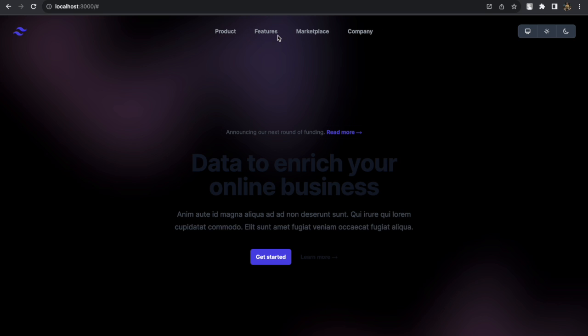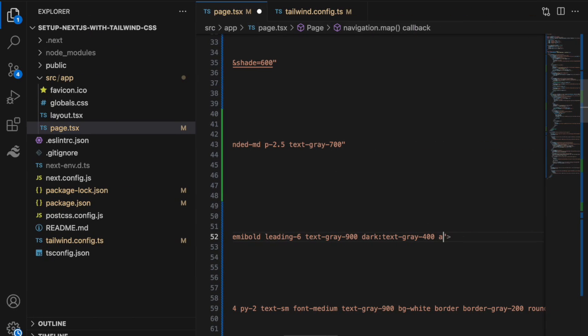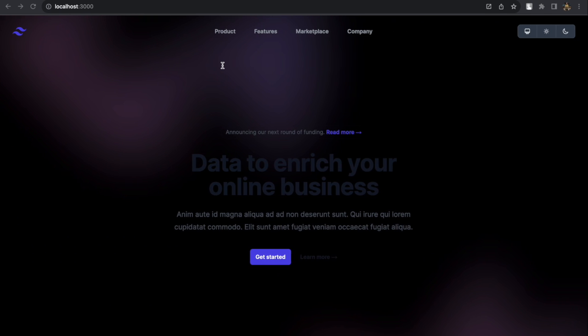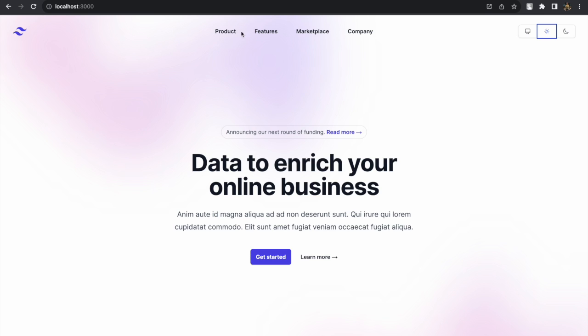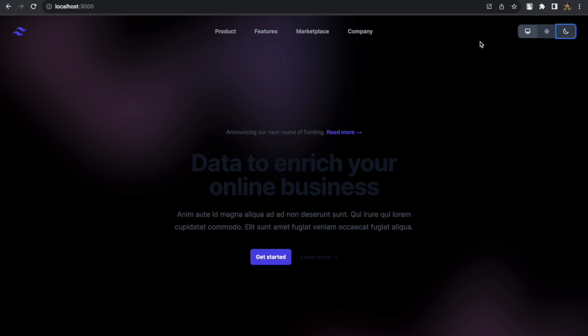Here I need white on hover in the dark mode, so I add a class name for it. Here you can see on hover in the dark mode we are able to change the color and we can see it.